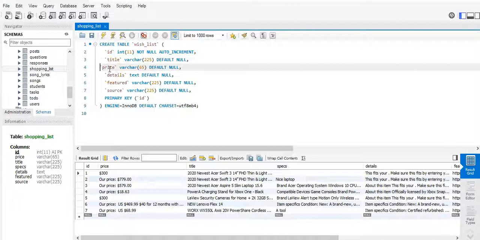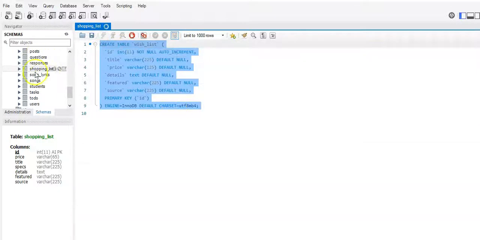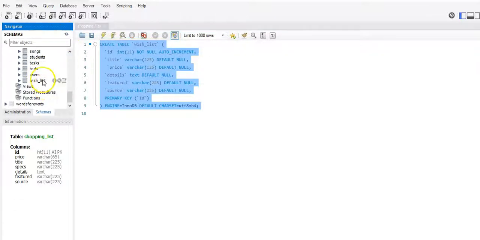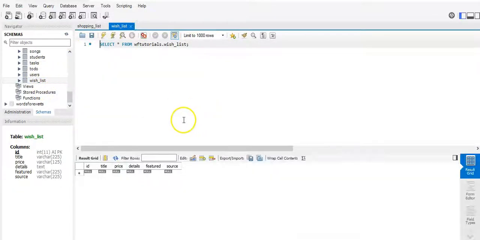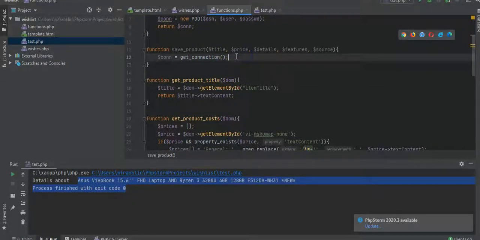Price is 65, which might create some problems. For some reason, they have really long prices. I mean, you could edit. Well, no. Alright, anyway. So, ID, title, price, details, featured. Yeah, so we get to go there. So, we created wish list. It's empty. Let's now save to it.